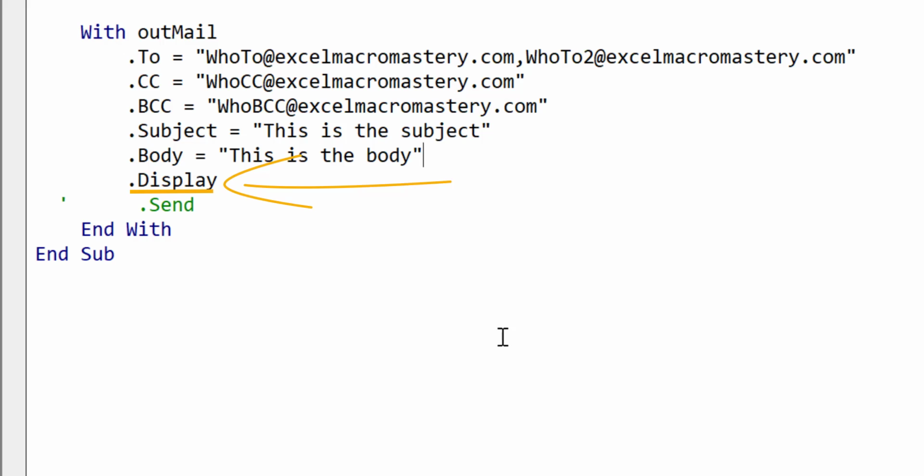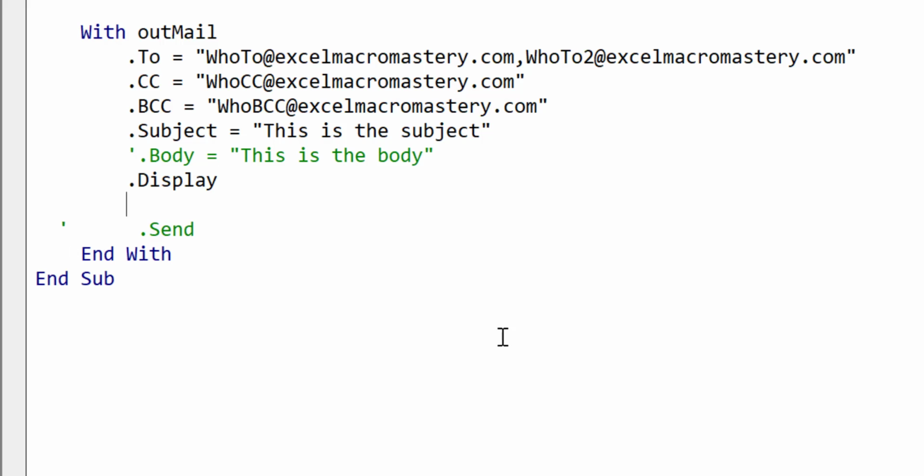And the next thing we need to do is make sure that we don't delete the signature. Now we've got to remove this body line, because if we add a new body before the display, this will delete everything that's previously been in our email.